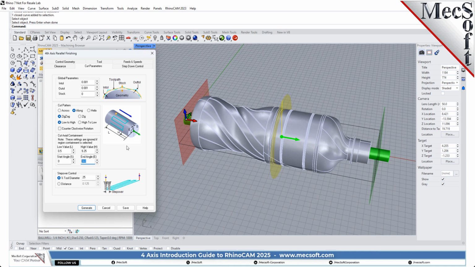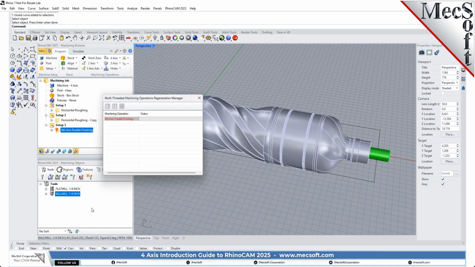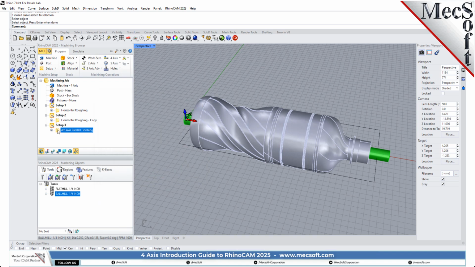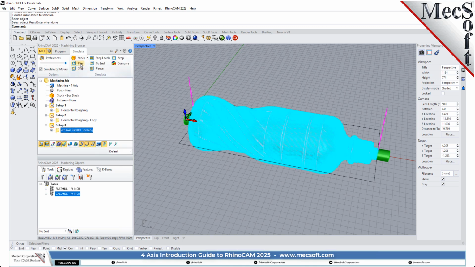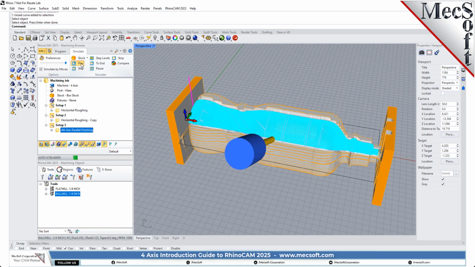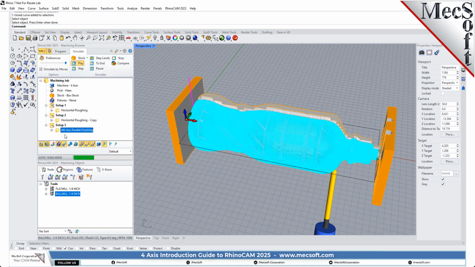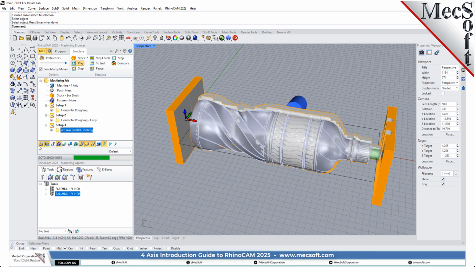Next, we'll set the step-over control to 15% of the tool diameter. Now, we'll leave any remaining parameters set to their default values and pick Generate. Once complete, we can select the Simulate tab and then pick Play to simulate the toolpath on the in-process stock model. Then we can select the part visibility icon from the base of the machining browser to turn off the part during the simulation.